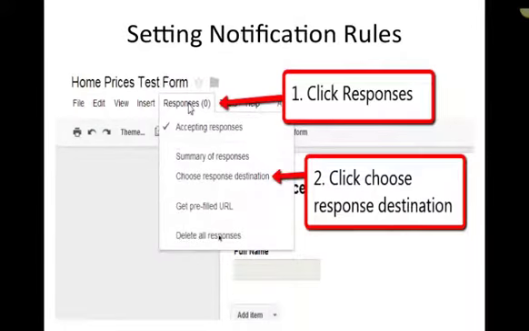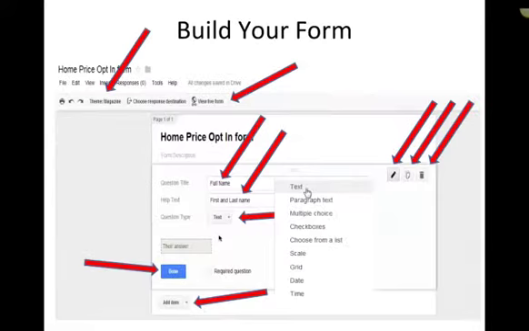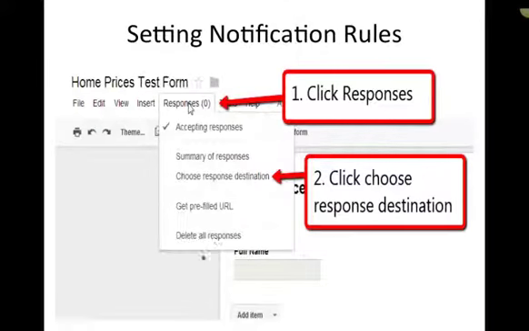All right. The next step you want to do is setting up your notification rules and where the responses go. So when people input the answers to this, when they put in their full name, email address, and all that stuff, where does it go? So you want to click on responses, click on choose response destination. You'll notice it's right next to the theme, just up a little bit.